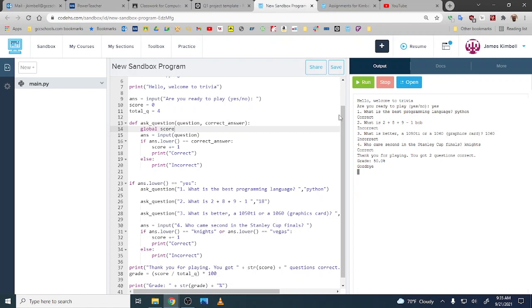Okay, so we got 2 out of the 4, and we got a 50%. And we know that that works. The score inside of here and the score over here are talking about the same thing because we use this line right here.